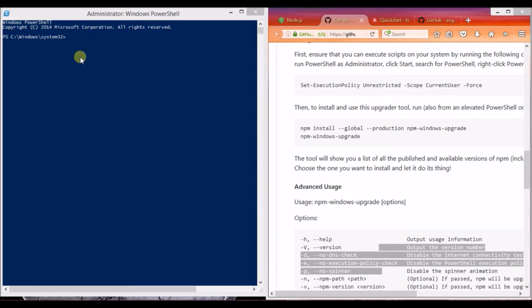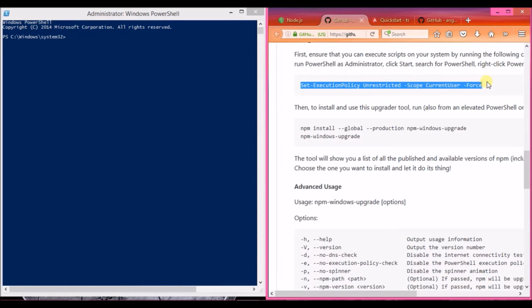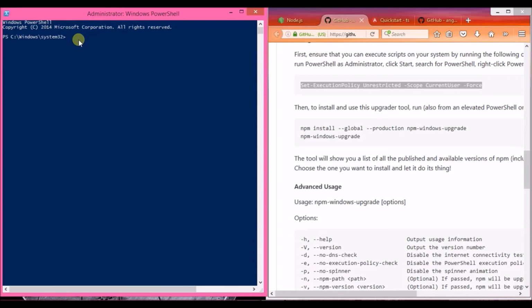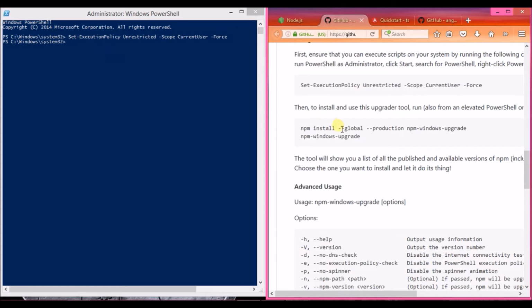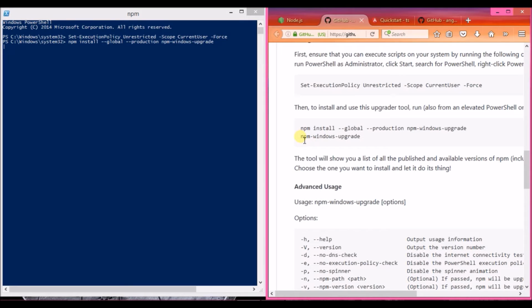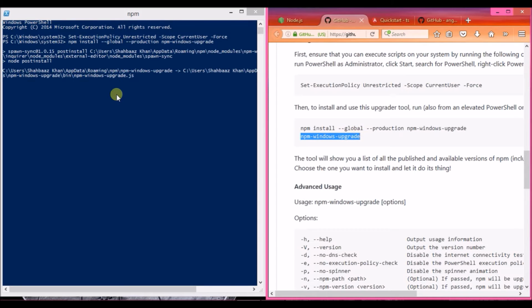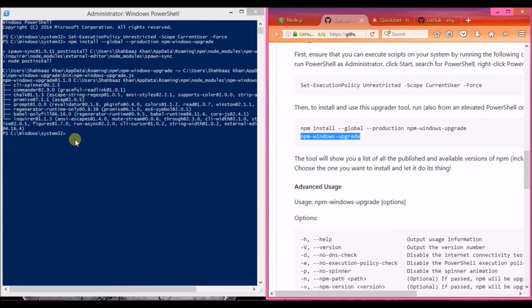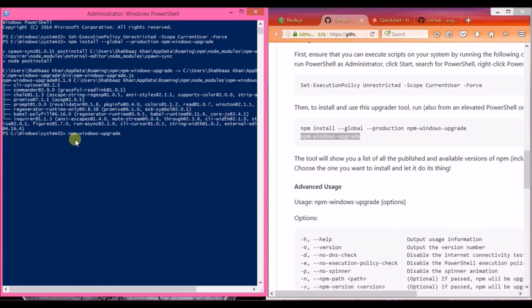After opening PowerShell, it is very simple to update your node. Just copy this, Control C, right click here, enter. Then come here, copy this, Control C, right click here, enter. It will do something. Okay, it's done. Then I'll give it a command. I will just upgrade my npm.